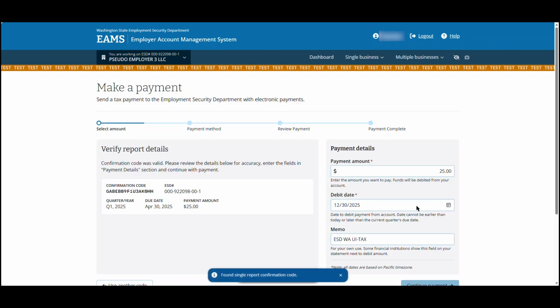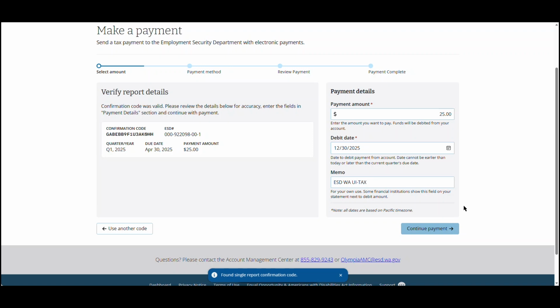Review your report details. You can alter the payment amount if necessary. Select Continue Payment to proceed.